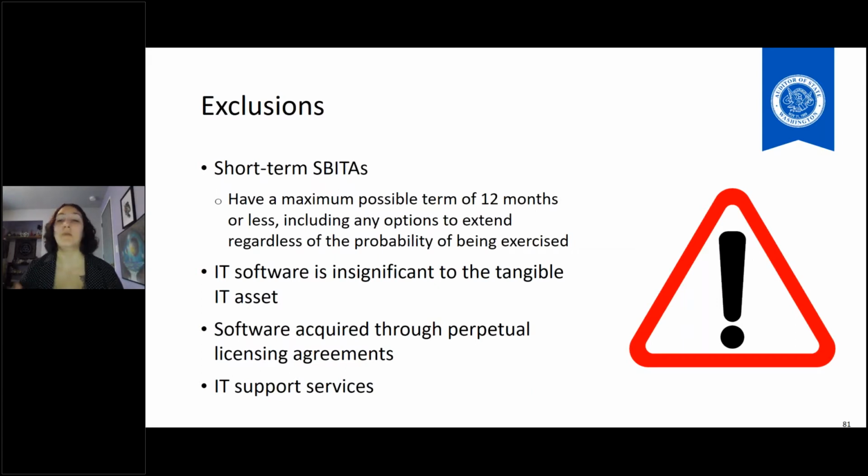So even if you're not planning on changing your software provider, that doesn't mean that it's automatically a perpetual license agreement. So look at your contract with bias, figure out, okay, is this for a period of more than 1 year that we're committed to? And if your contract says that we're going to use bias for 2 or 3 years, then that would be a SPEEDA. But if you really are just paying month to month, then it would be considered a short-term SPEEDA and you don't change your accounting.